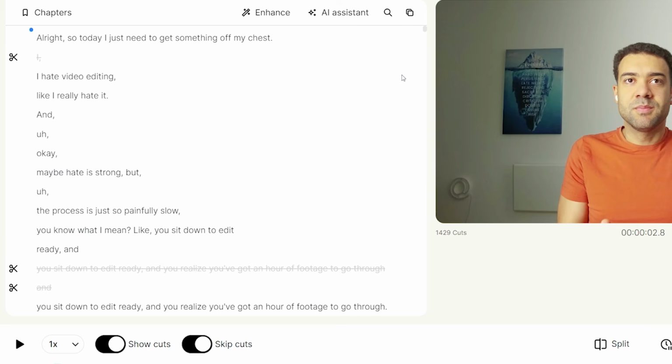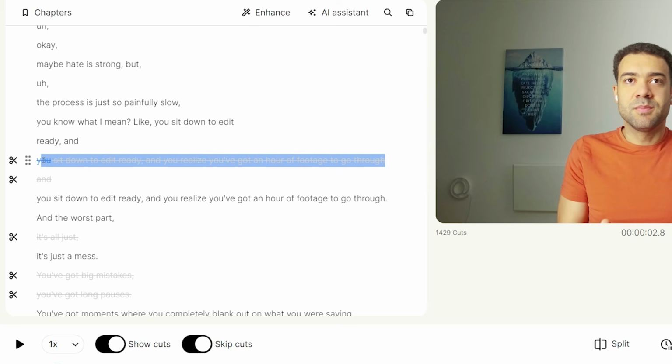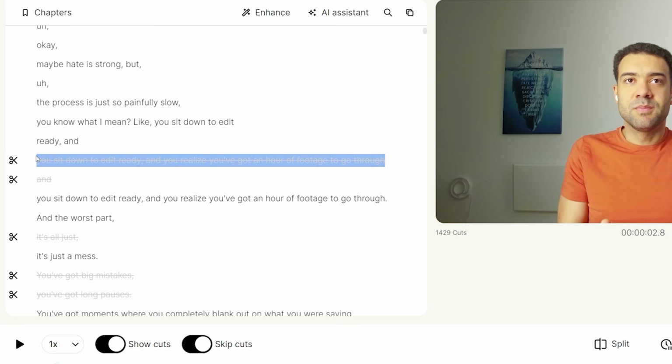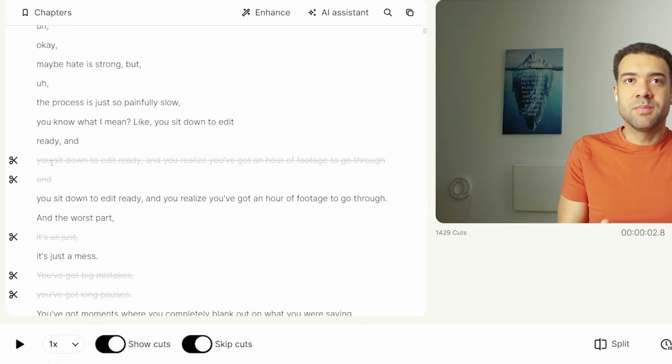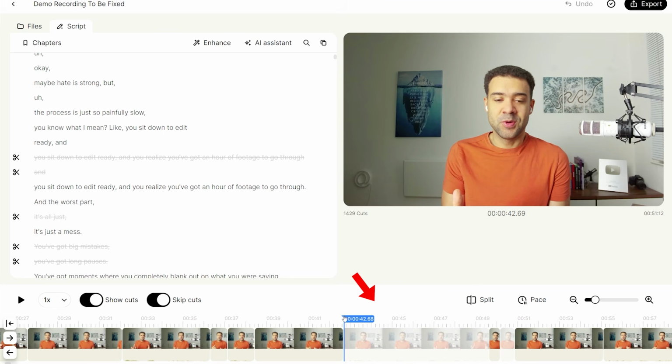And if we start looking through this transcription, we can see that automatically repetitions have been grayed out and struck through. So this is the bad take, what I was talking about sitting down to edit, where I immediately repeated myself down here. And we can see that the first failed attempt has been automatically removed from the video. If I click this line, we'll get taken to that point down here in the timeline, and we can see that moment that's been identified as a bad take has been removed from the finished video.